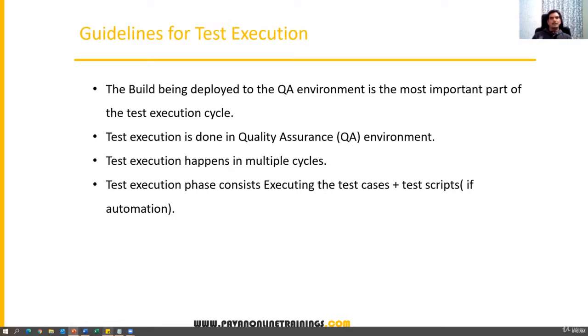Okay, so test execution happens in multiple cycles. Test execution should be done on the QA environment. We cannot execute all the test cases in one cycle, guys. We will get multiple cycles because we will get multiple builds from the developer. During the process, we will report multiple bugs. The developer fixes them and gives us another build.